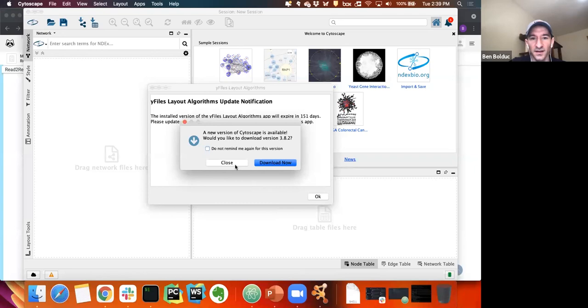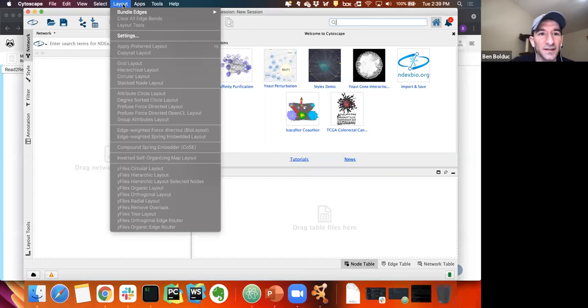Close. Yeah, I got an old Y layouts. Okay. So the layout that I like to use is generally the edge-weighted spring embedded layout, using the edge weights as the scores. The bio layout should also work as well. Any of the force directed ones should be pretty good.